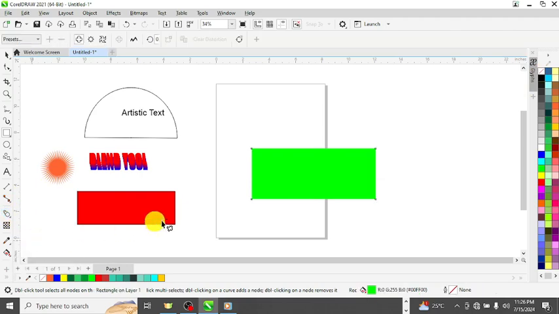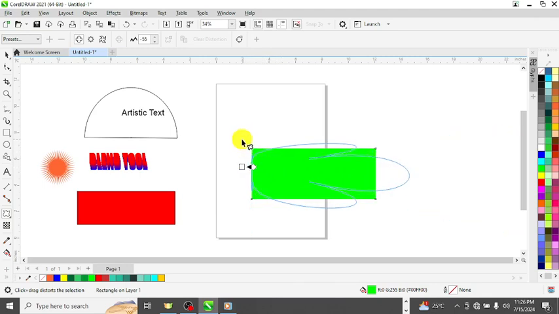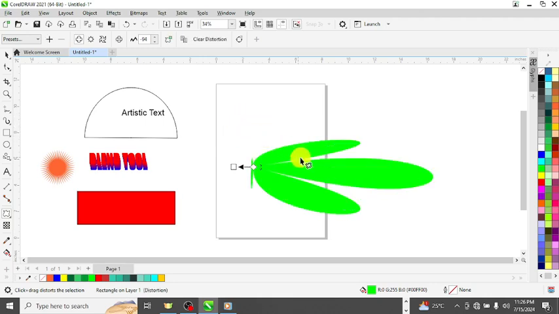this dot. Now you don't know what shape it will give you. If I hold down my mouse and drag on any part of that object, it gives me such a shape. So I have something like a flower.